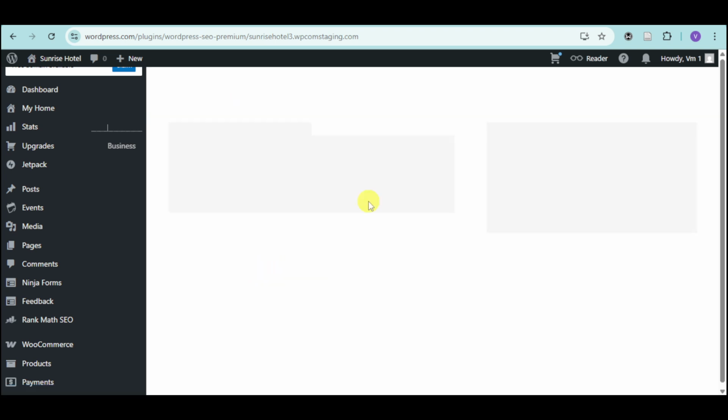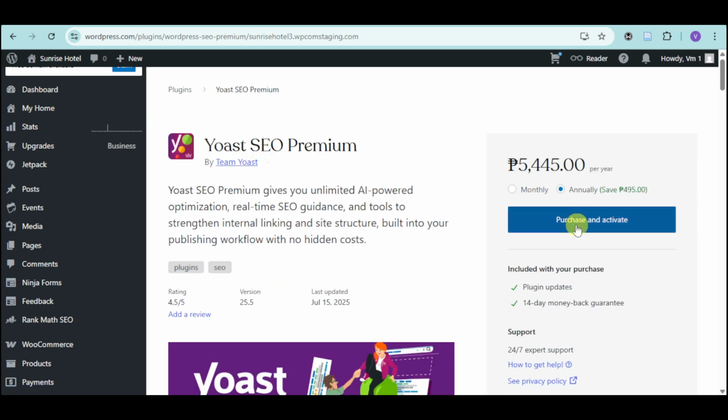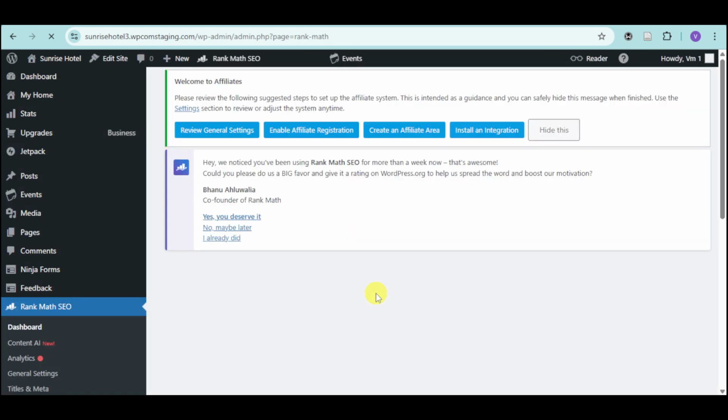And then for example, in this case, just click on this purchase and activate. You can choose between annually and monthly subscription. They have a 7-day money back guarantee, so don't worry. So in my case, you can actually see in here that we can install it. So for example, I will use RankMath SEO for that. It can be any SEO application that you can get.